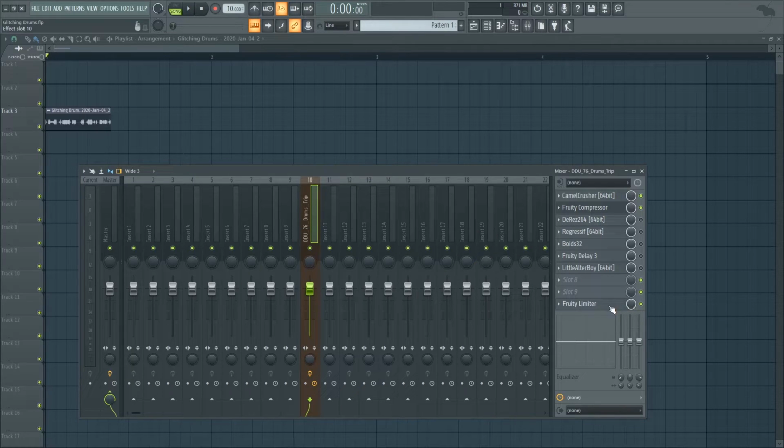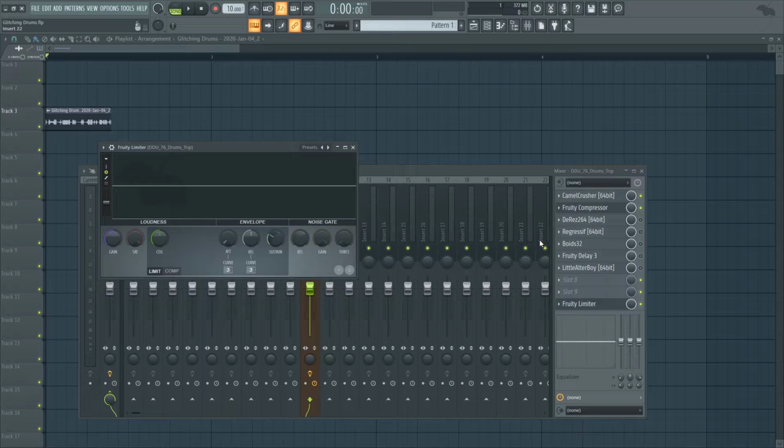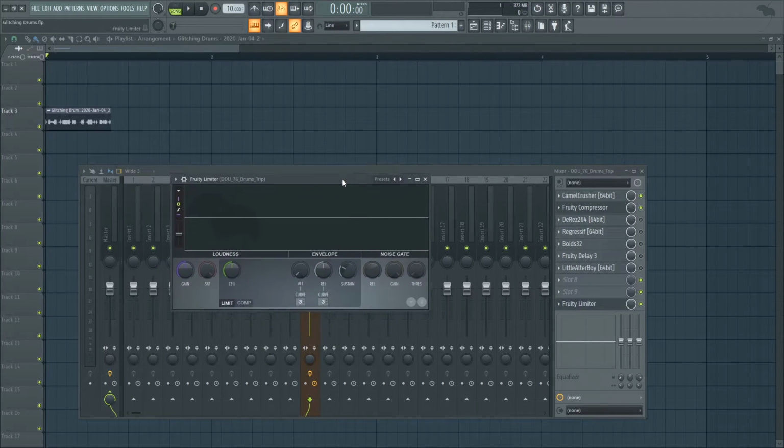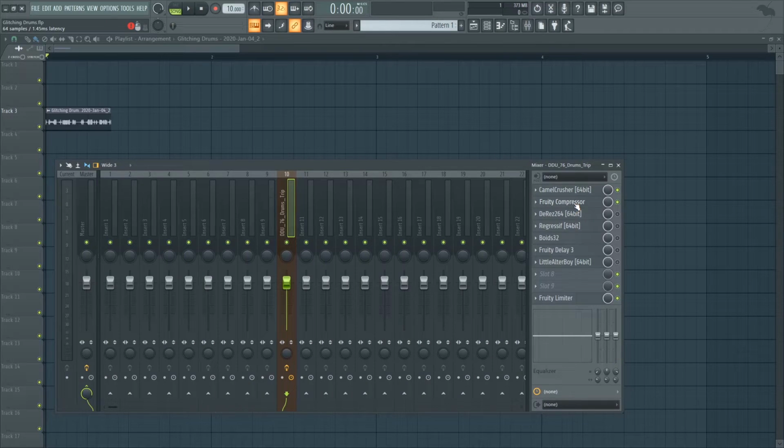And then a limiter, because the effects that we're going to add now might clip this loop way beyond 0 dB. So we're going to avoid that by limiting our loop to 0 dB. And then let's take a look at all of the other effects that might help you glitch out your drums.